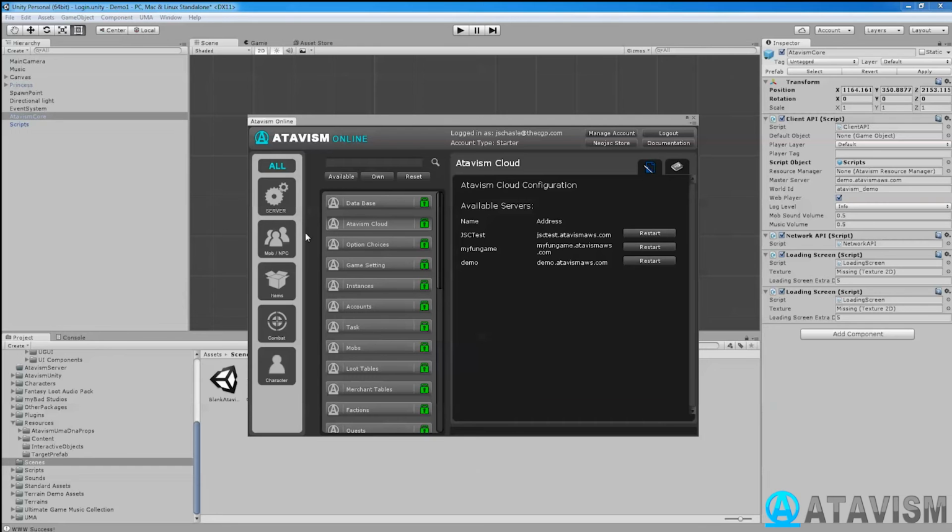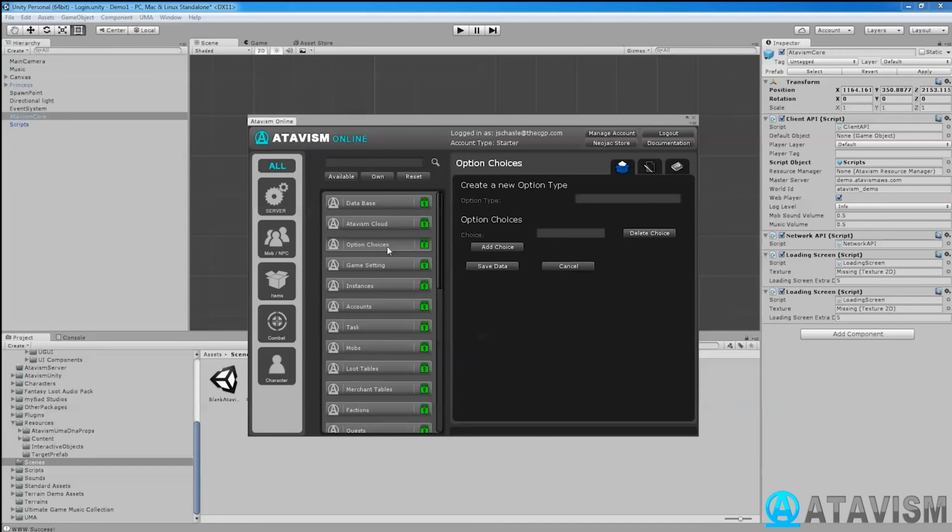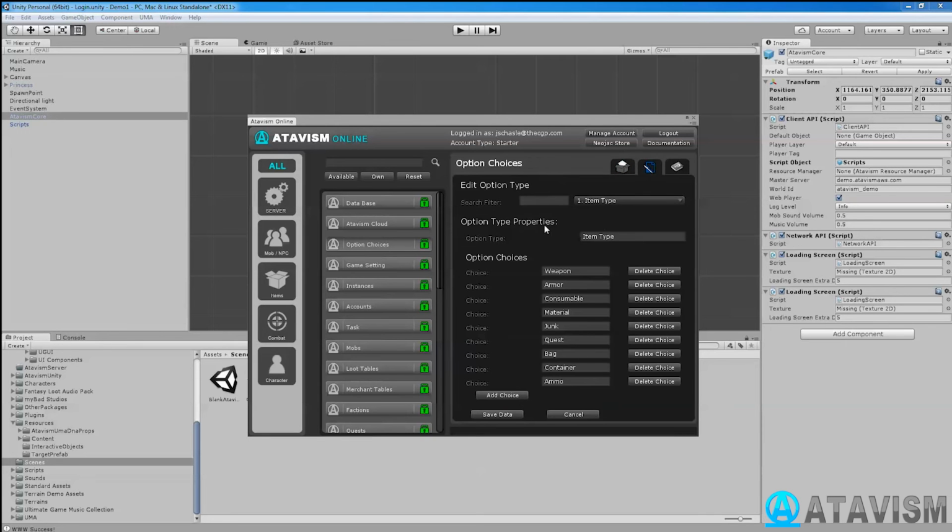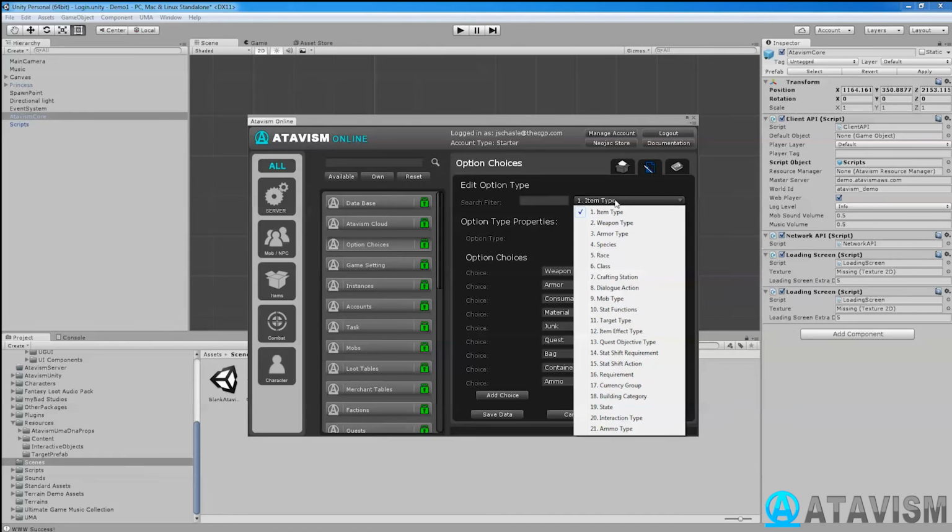If I go down to option choice, now I have the ability to create a new option choice or to check the ones I already have in the database. Just letting you know, this is a freshly installed database, so these are the things that are there by default. So if I go down, you have different option types. So these are your items.